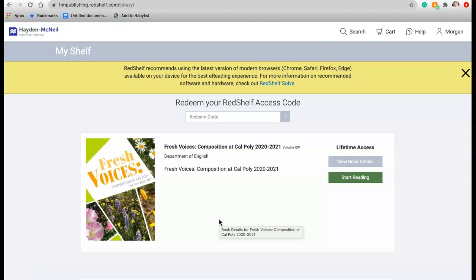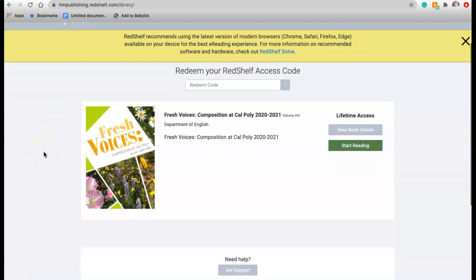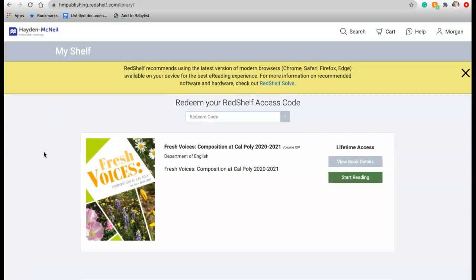So you do need to buy it, as I mentioned. Once you buy it, then you're going to go to the Hayden McNeil website and you'll click on My Shelf. When you get there, you're going to have all of your textbooks that you've purchased through Hayden McNeil. Maybe you have more for your other classes, I'm not sure. And what I recommend doing is having this page up at all times during my class, so just have it as its own separate tab.